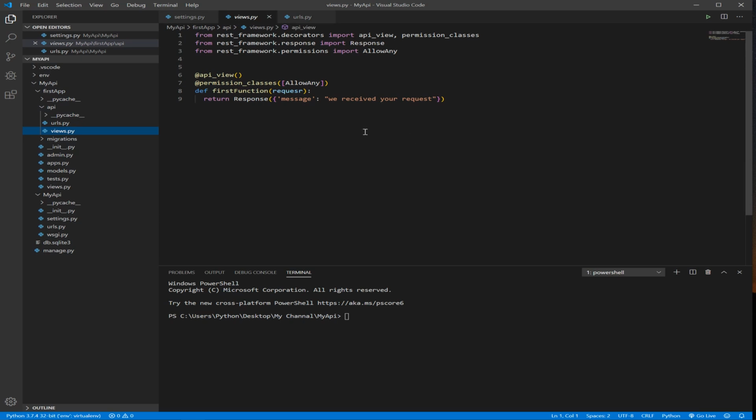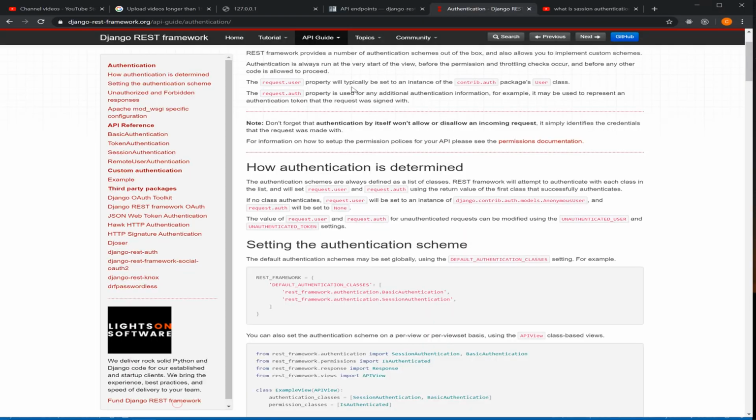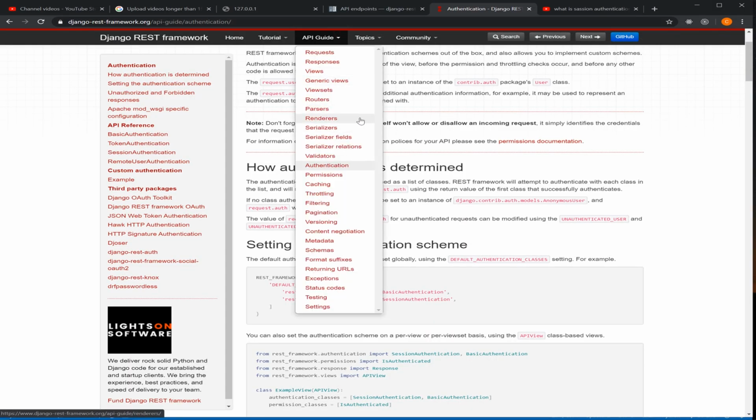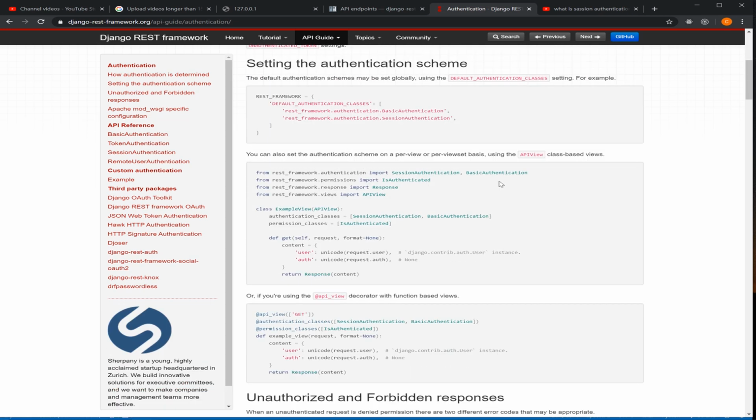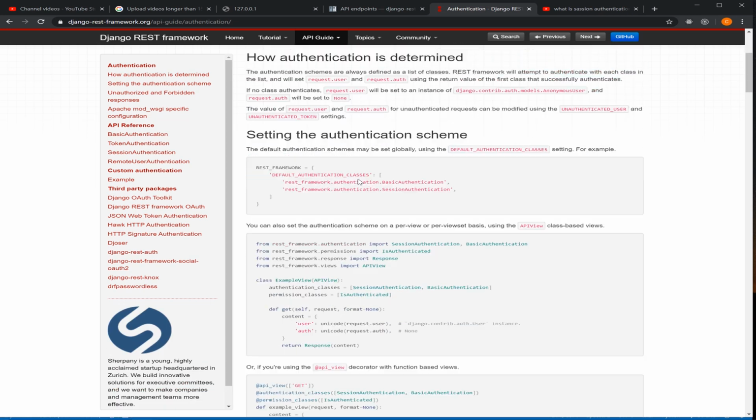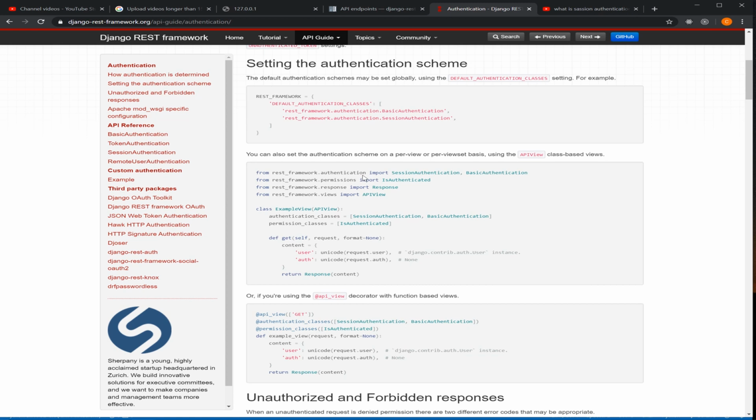So guys, let's check the documentation and see what options we have. On the documentation, if you go to Django REST framework authentications, we can see that first thing first, REST framework provides us with two default authentication methods. First one is basic authentication, second one is session authentication.